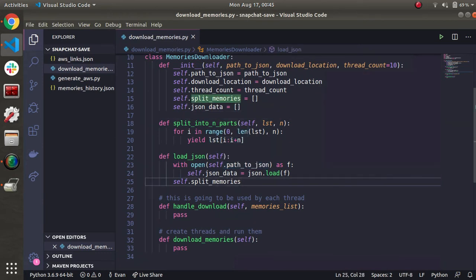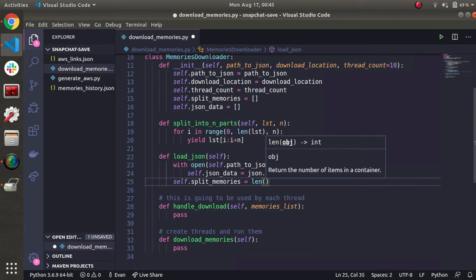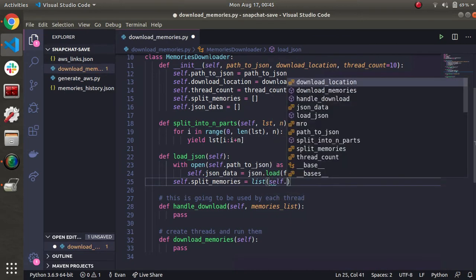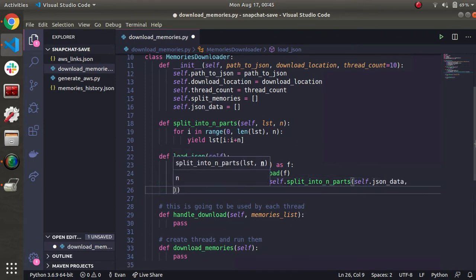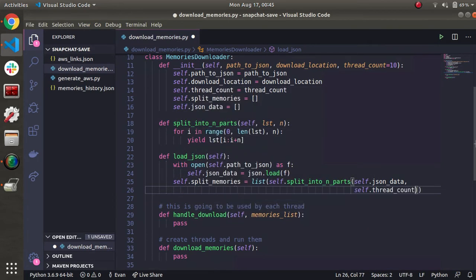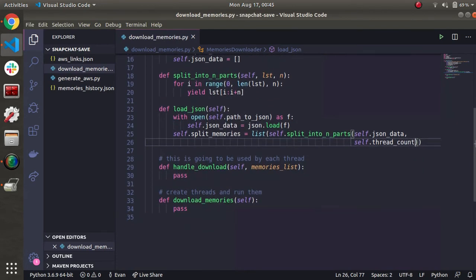All right, so split memories, we'll just call self. Oh, actually, we need to cast this to a list. So do self.split into n parts. We'll send in the self.json data, and then the second parameter is the n here, so we'll do self.thread count. Okay, great. All right, so load JSON is done.